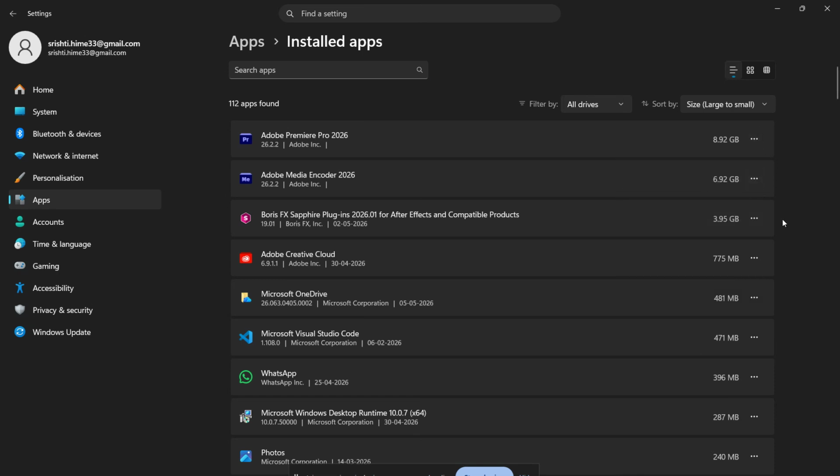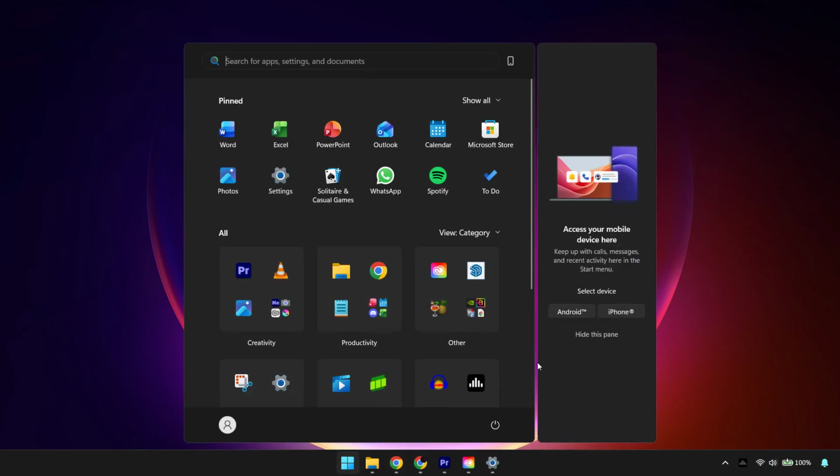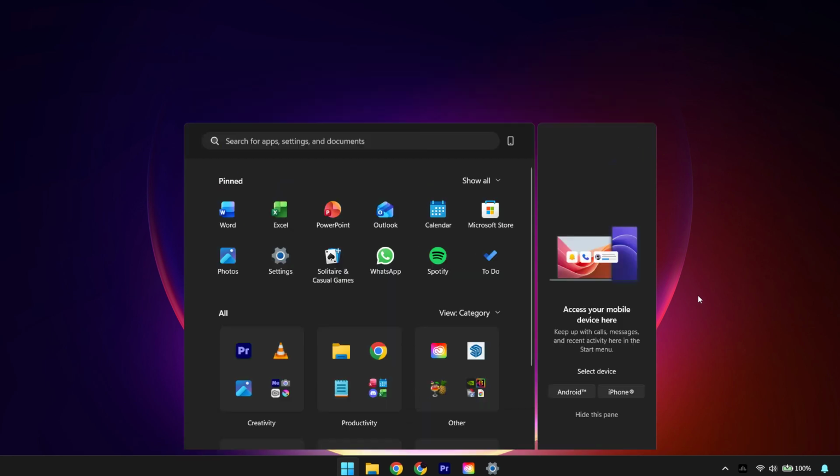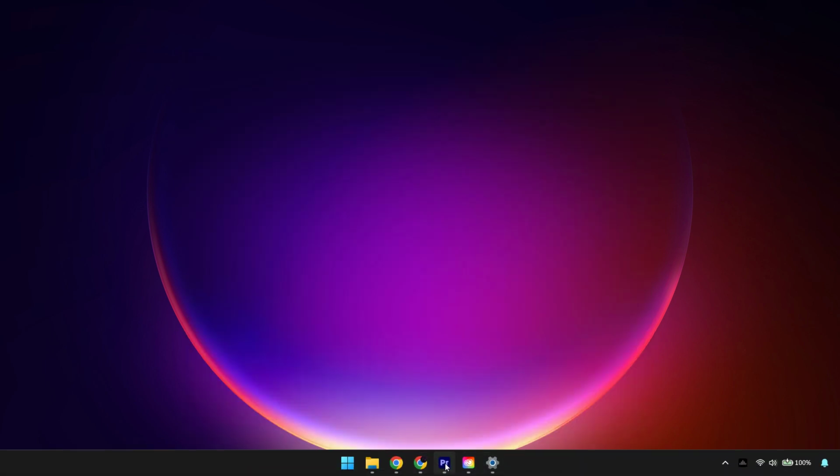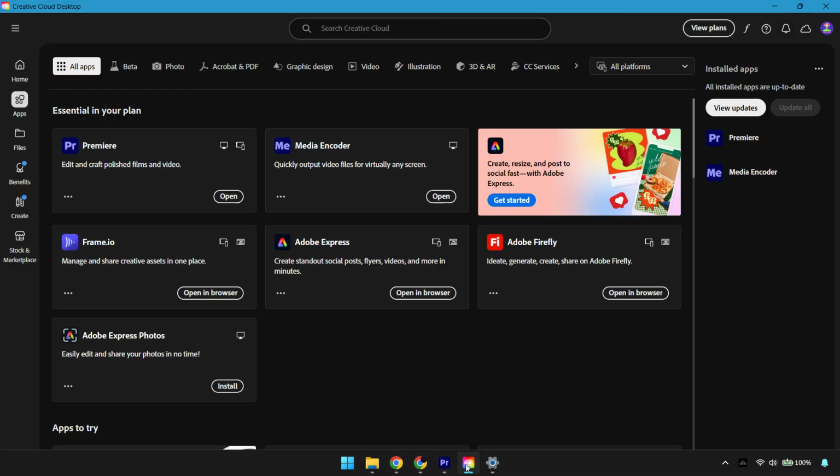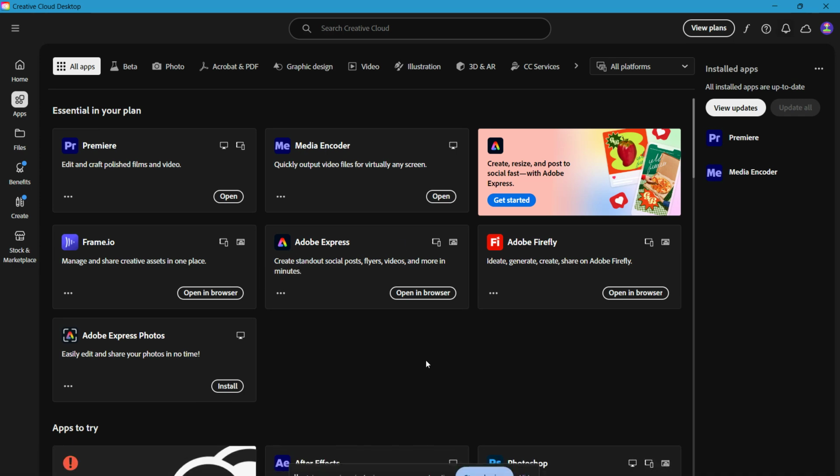Next, restart your computer. This may sound basic, but restarting clears temporary file conflicts, resets background processes, and gives Adobe apps a clean start. A lot of Adobe-related errors can persist because some process is stuck in the background, so a full restart is worth doing before testing anything else. After your computer starts back up, open Creative Cloud again and check whether Premiere Pro launches properly.